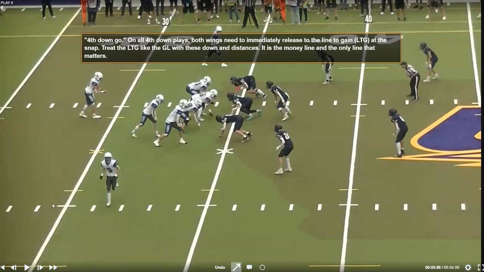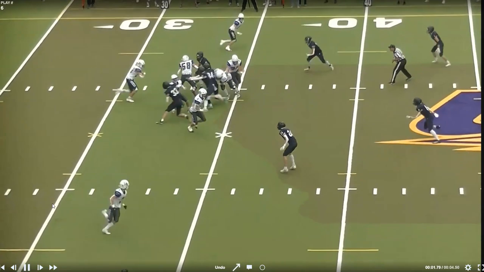In this play, we've got 4th down and 2. So we're going to immediately release to the line to gain. And that's our money line. We're going to release the line to gain. We're going to stay there until the runner is past there or doesn't get to the line to gain. Then we can step back.